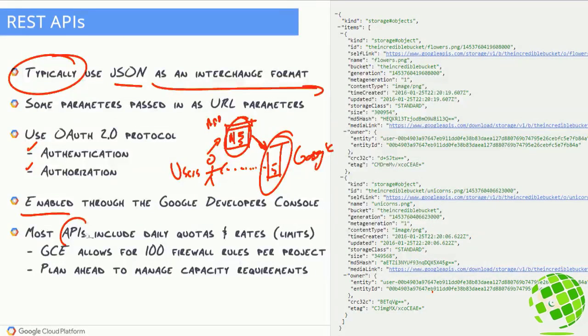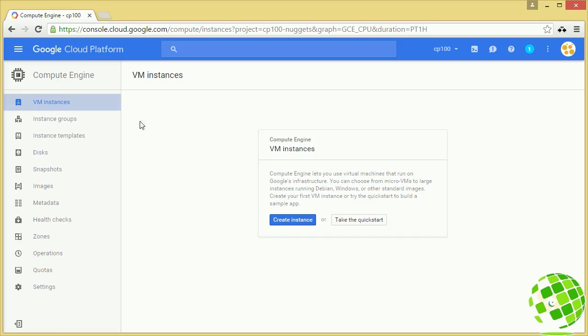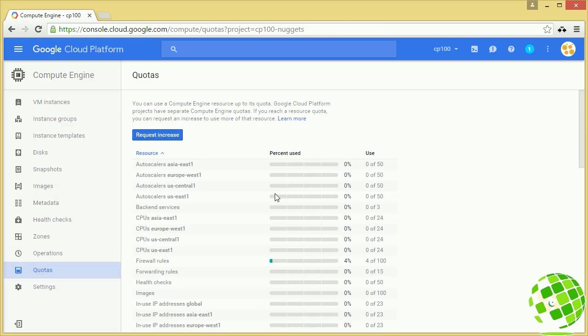Also note that these APIs have quotas, as well as the products themselves have quotas against resources. And in fact, let me just show you these real quick while we have the developer console open here. We're still in Compute Engine. Now these are resource-specific quotas around Compute Engine. These are per project quotas.